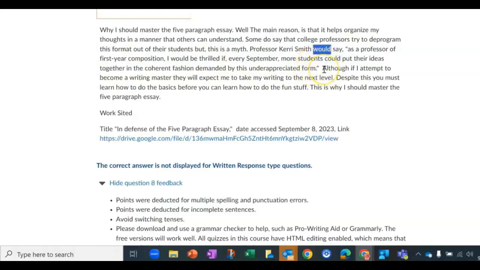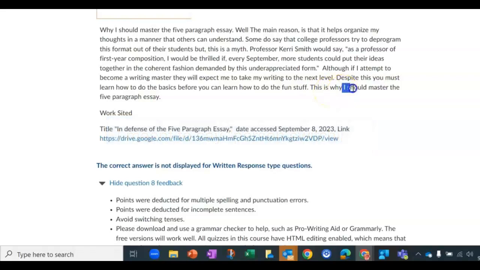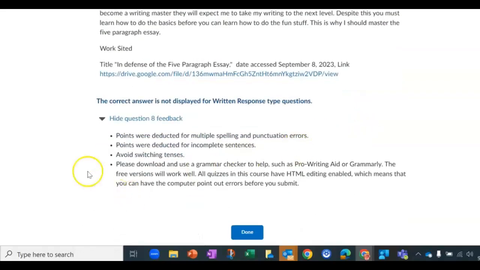And then, although if I attempt to become a writing master, you would put a comma, they will expect me to take my writing to the next level. So there needs to be a comma. Despite this comma, you must learn. This is called tense switching, and we want to stick to the same tense. Where you can learn to do the fun stuff. And this is what I should master. You don't want to go back and forth between you and I. You want to stick to the same one, which I put down here.